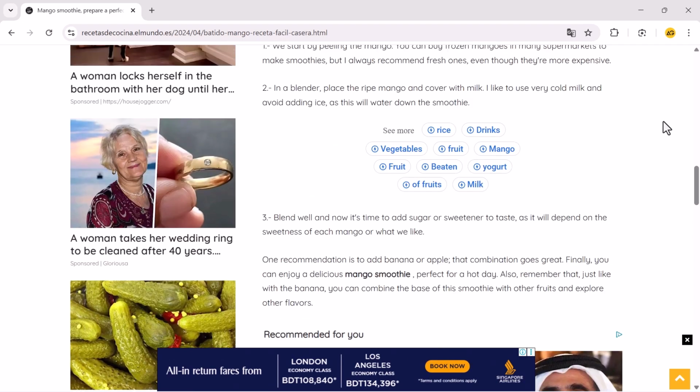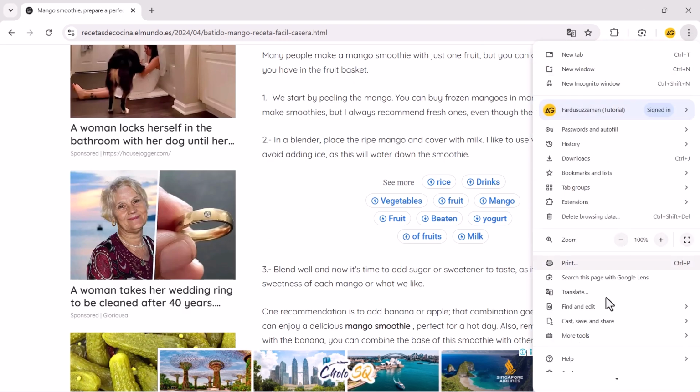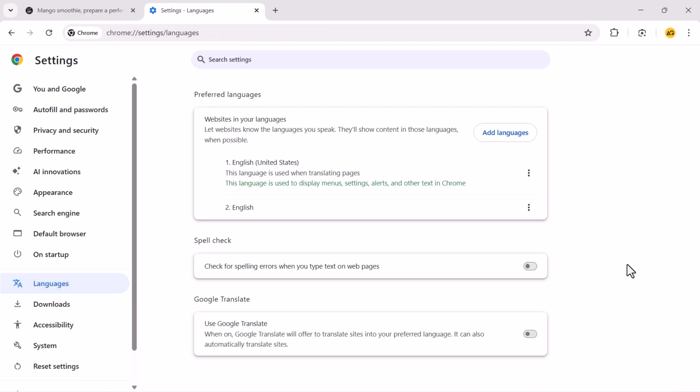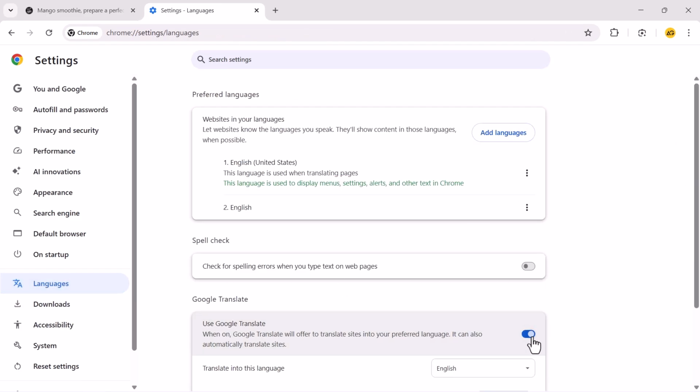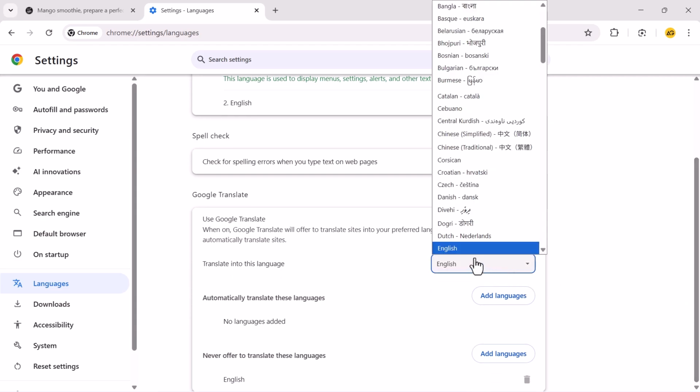You can set Chrome to automatically offer translation for any foreign language page. Click the three dots at the top right corner of Chrome, then go to Settings. Next, click on the Languages tab. Scroll down and toggle on Use Google Translate. Set your preferred language in the Translate into this language section.